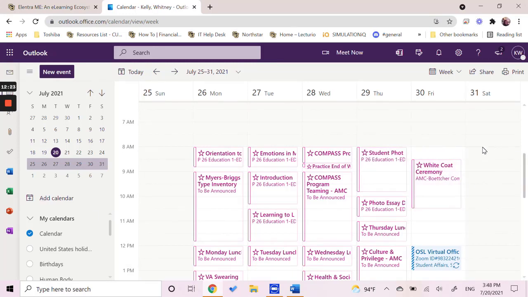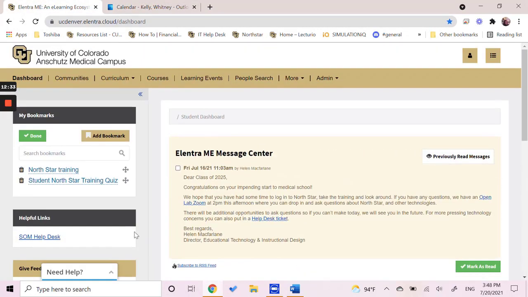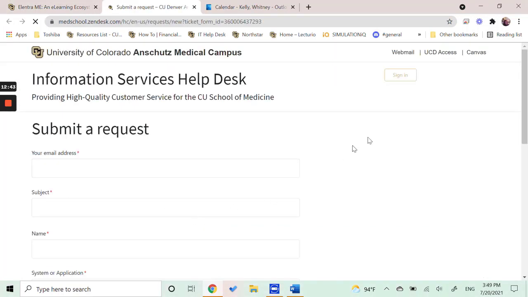Okay, so finally, I want to just show you how to reach out for help if you need it. So we're going to go back to our North Star page. Go ahead and close out of here. Still under the dashboard. Under this Helpful Links button is the School of Medicine Help Desk. If you click on that, all right, so this is how you submit a ticket for school.